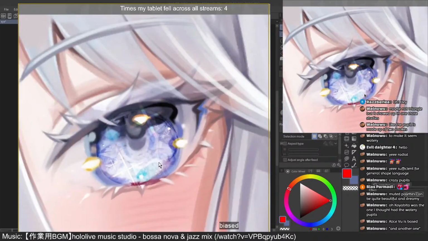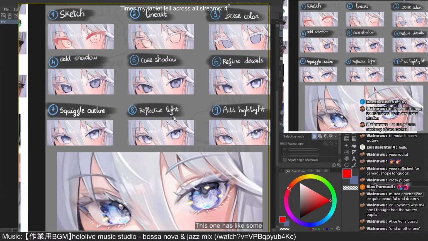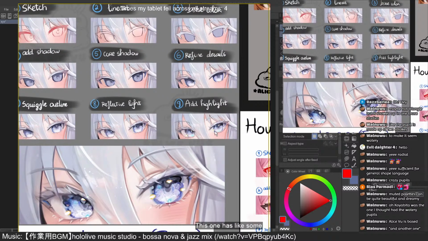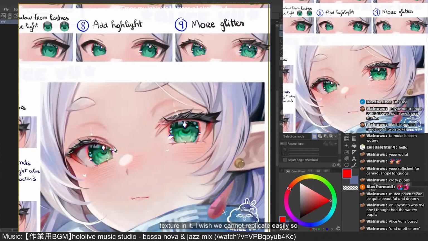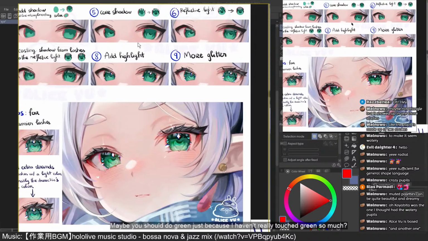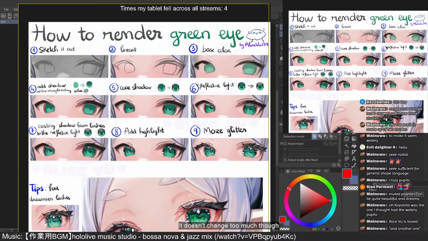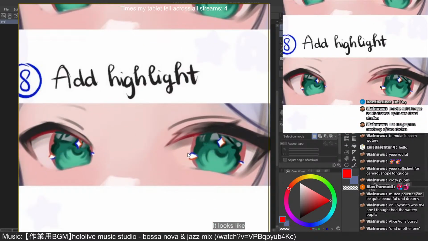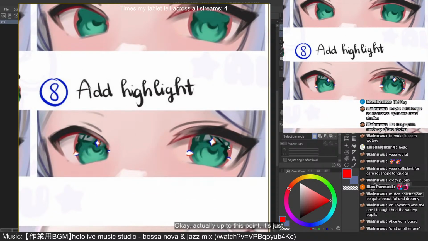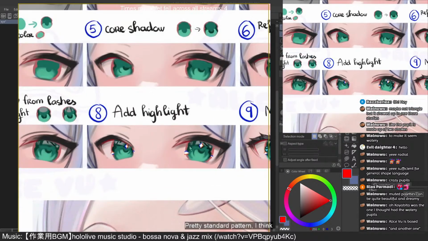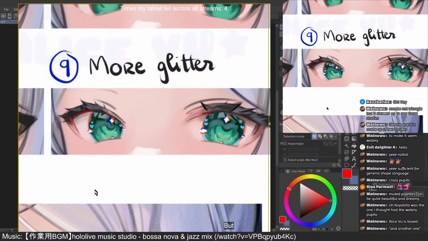This one has like some texture in it, which we cannot replicate easily, so probably skip that. Maybe we should do green just because I haven't really touched green so much. It doesn't change too much though. Actually, mostly it's just the shape, it looks like. Okay, yeah, actually up to this point it's just pretty standard pattern, I think. Well, not that standard, but... And then we just add in a bunch of parts.